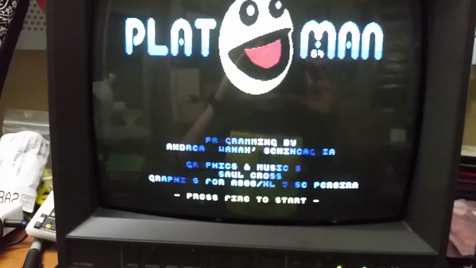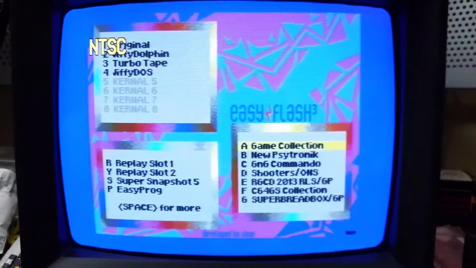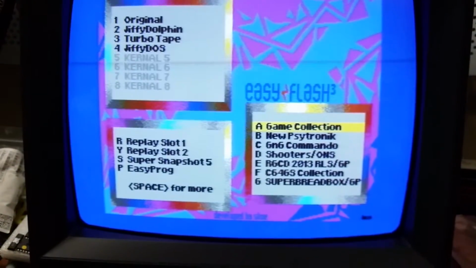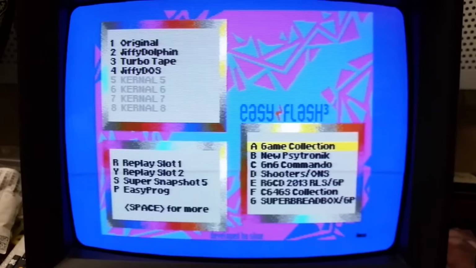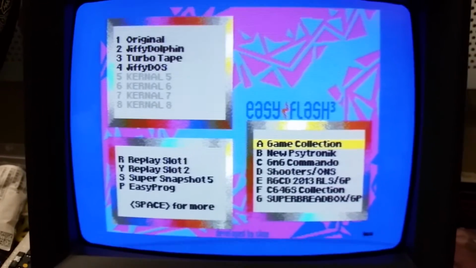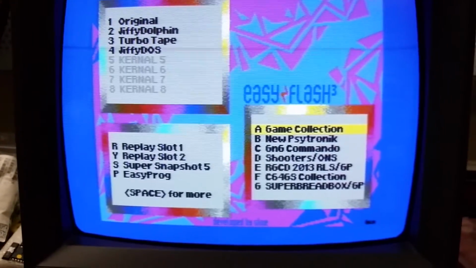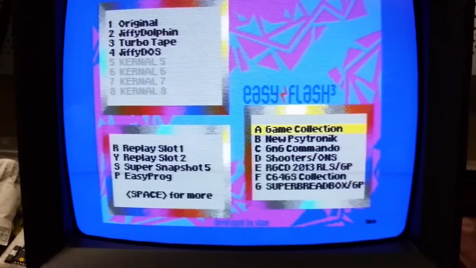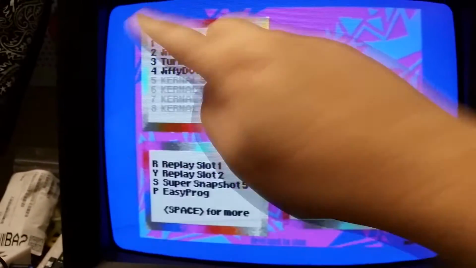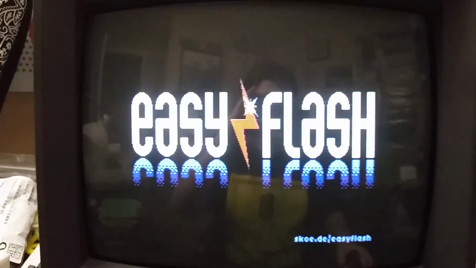I'll show you EasyFlash working on this thing in just a second. Alright, EasyFlash. Now normally when you hit the button to... On a 1982 board, if you were to pick something from this menu, all you would get is a flashing pattern on the border here. As you can see, it now works correctly.